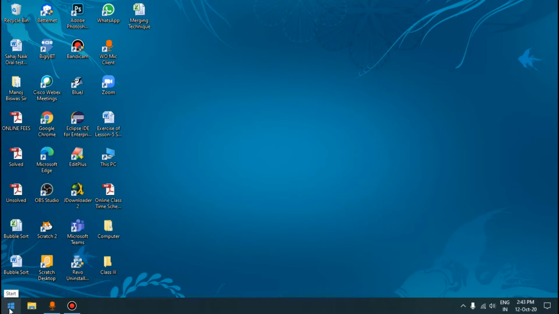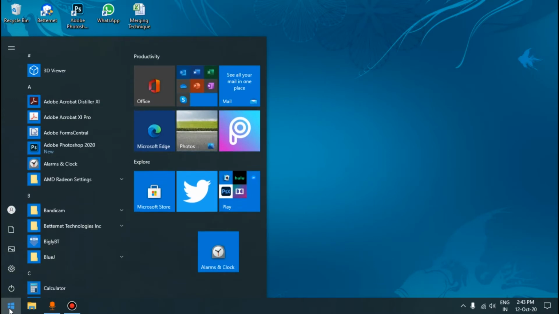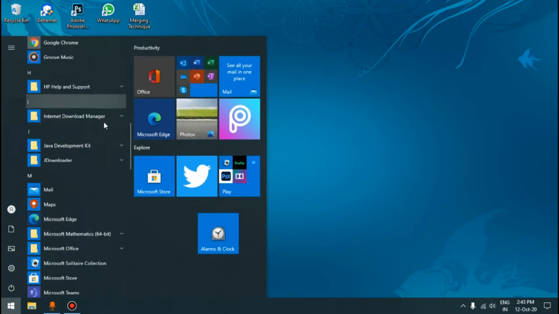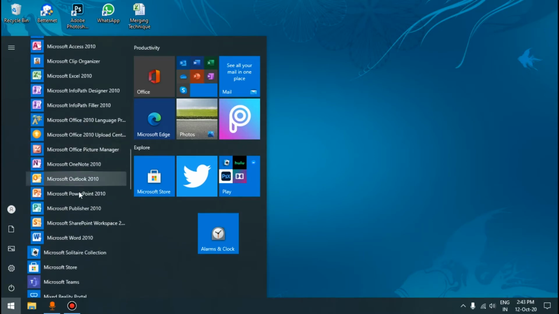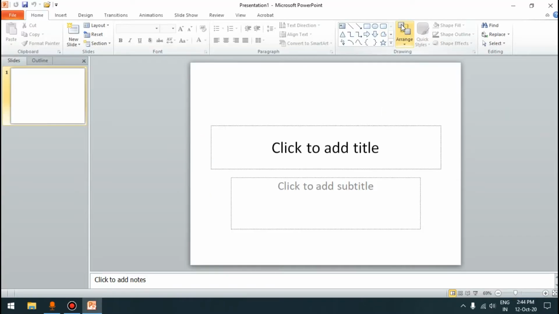We will first of all open Microsoft PowerPoint application. To open it, we will click on Start, then we will locate Microsoft Office, then Microsoft PowerPoint 2010. This is the application window of Microsoft PowerPoint 2010, and this is called blank presentation, which has appeared on the screen, and the name of this presentation is presentation 1.